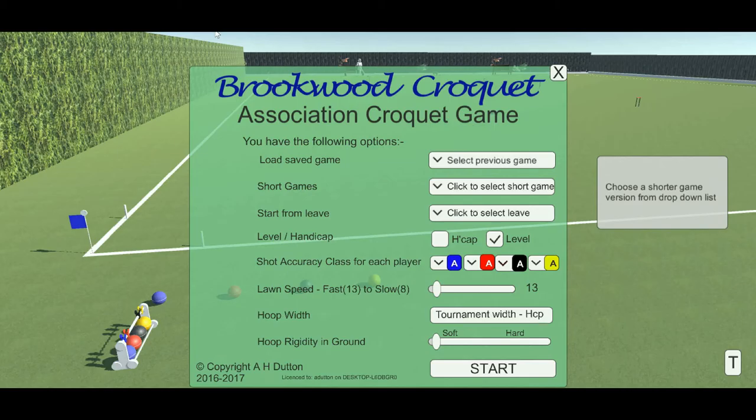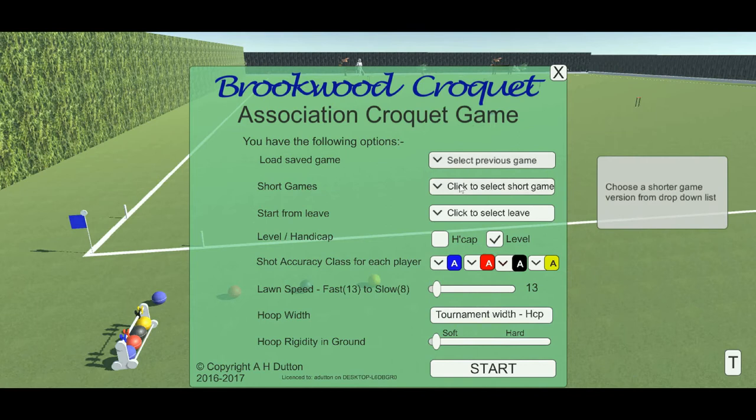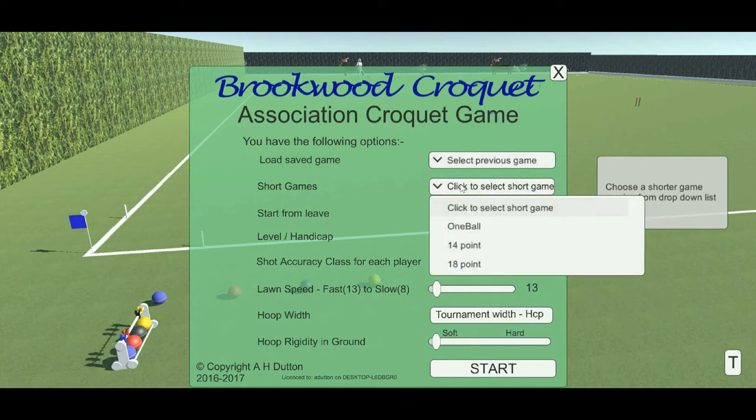I will now describe the options available at the start of the game. First of all, you can load a previously saved game. Click on this box. Up to five games will be listed and you can load one of those. You can also select a short game. The various options are 1 ball, 14 point and 18 point.